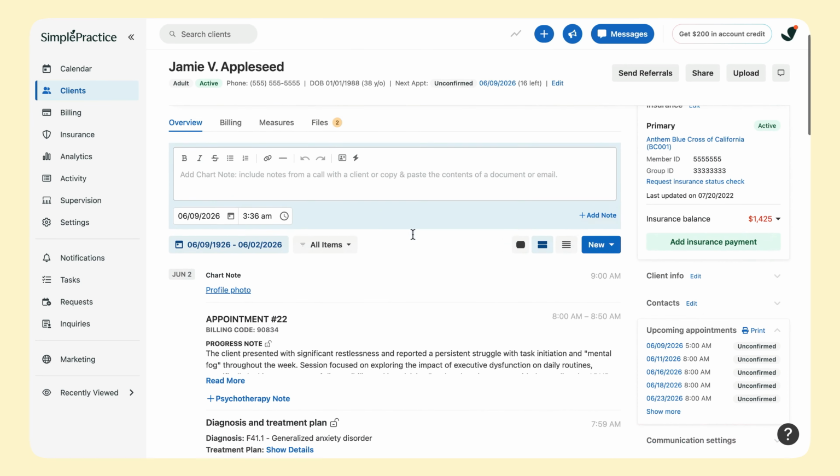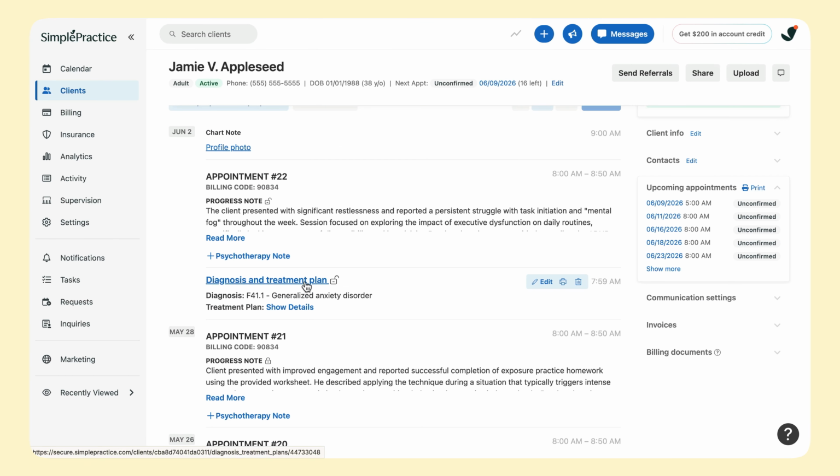So if your best practices require regular updates as the client progresses, you can come back here at any time and rerun the planner. And as a note, saved treatment plans are never automatically updated. You can only rerun Treatment Planner if the plan hasn't been signed and locked. To edit a plan, I'll open it in the client profile.